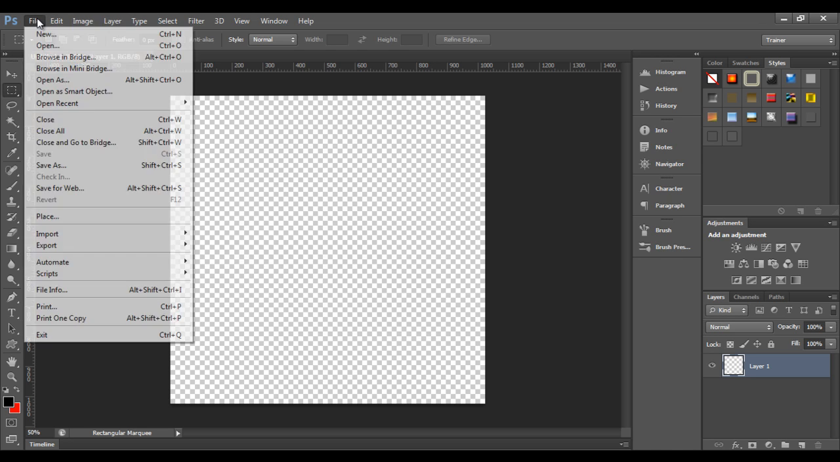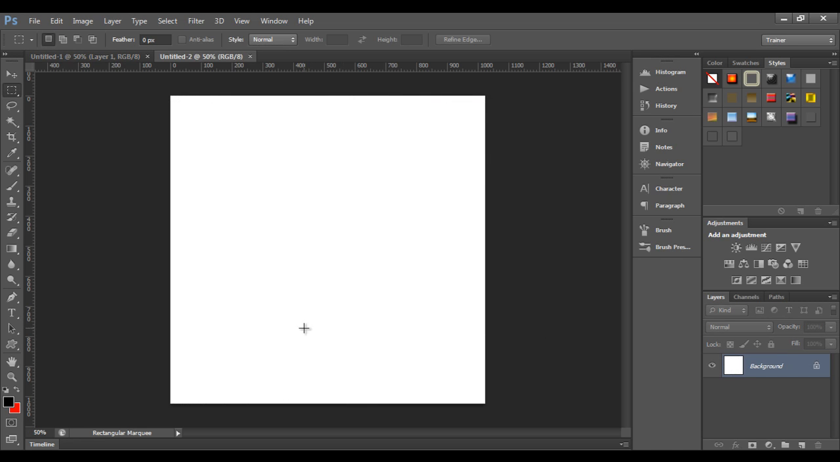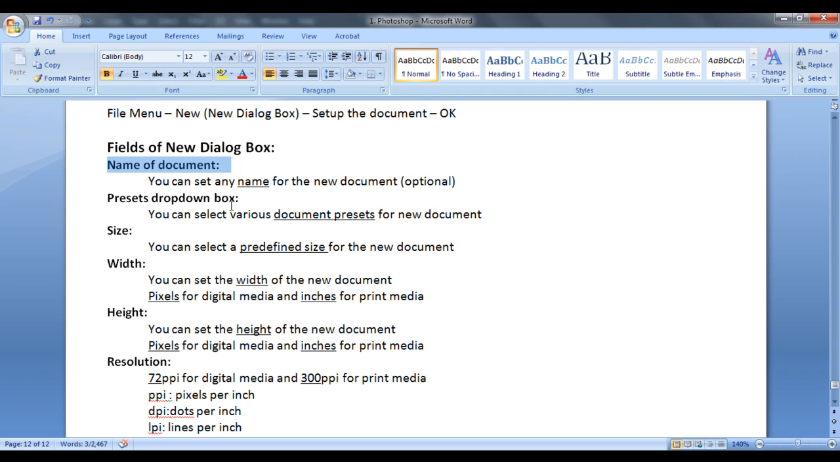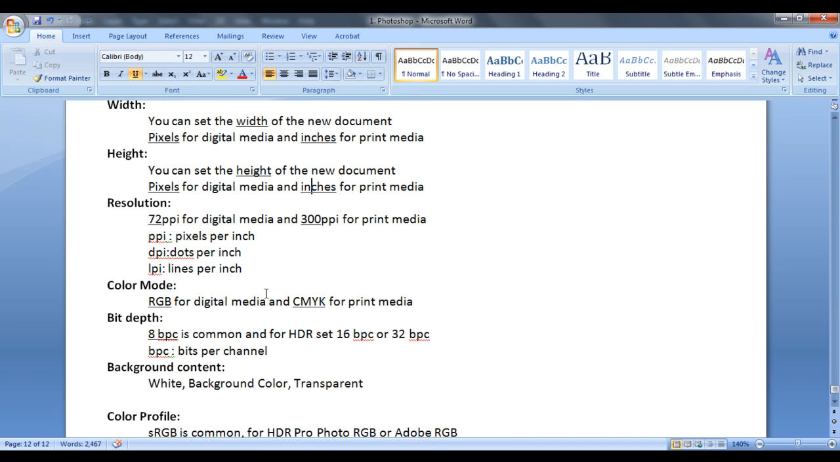That's about the transparency. If I click on File, New, normally we put a white background. That's all about how to create a new document. So: the name of the document, then predefined document presets and sizes, and width in pixels for digital media, inches for print media, height in pixels for digital media, inches for print media. Resolution is 72 pixels per inch, good for digital media, and 300 pixels per inch for print media. 300 pixels per inch provides very good quality images.